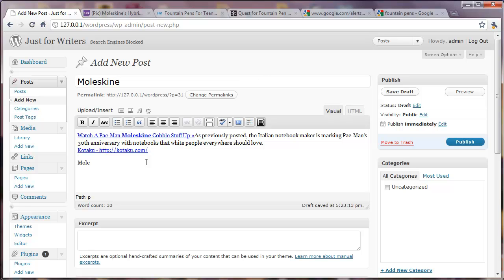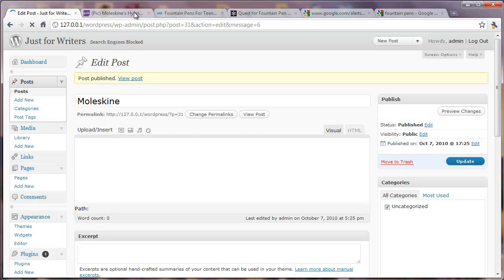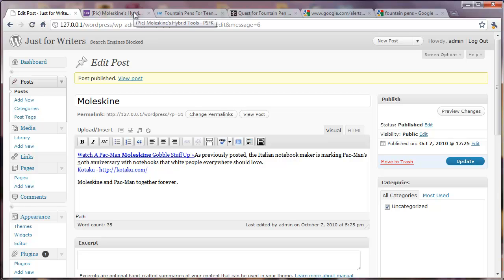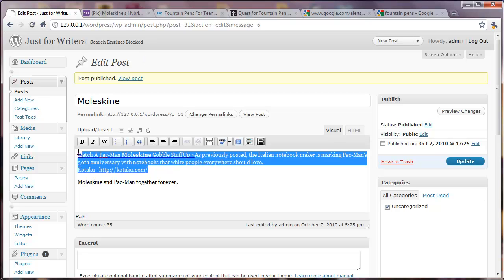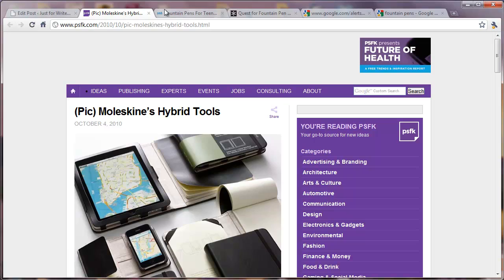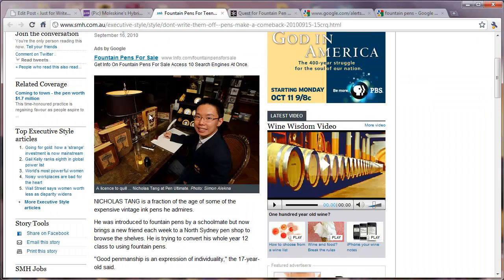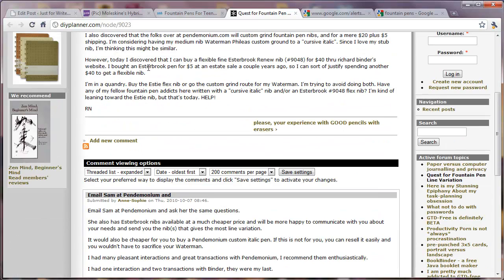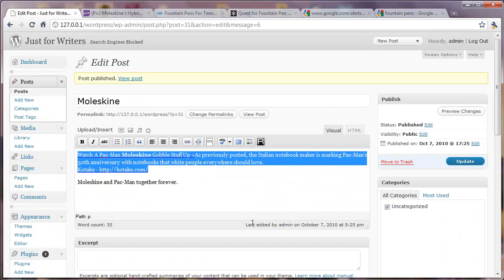So, we just type in Moleskine and Pac-Man together. And publish it. And you'll see that it's a very quick, very easy way to get ideas for writing and to get yourself started. I mean, you don't have to keep these in here. You can write on your own tangent. But you'll see that we've already got so many good ideas, so many great photos, just by looking at the news and what's relevant for our specific market. And I would never expect that there would be so much about Moleskine.